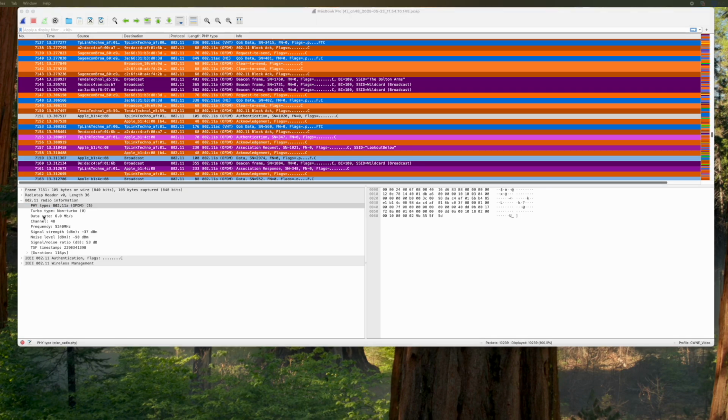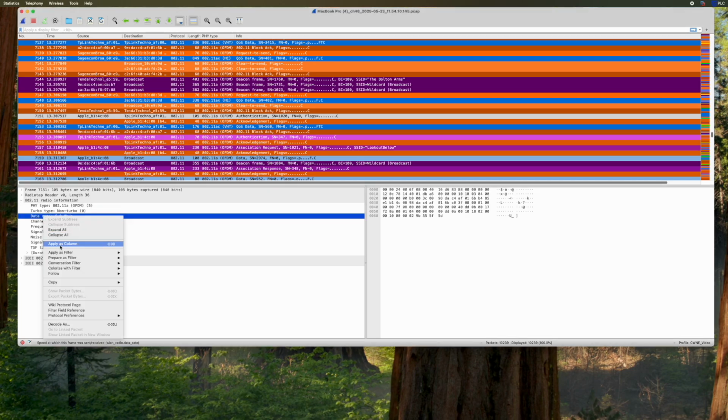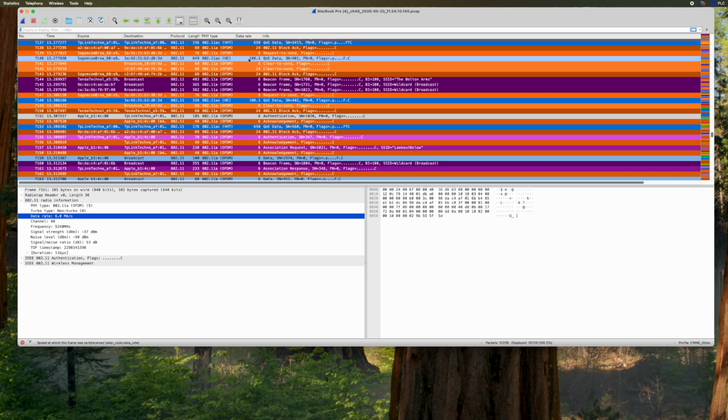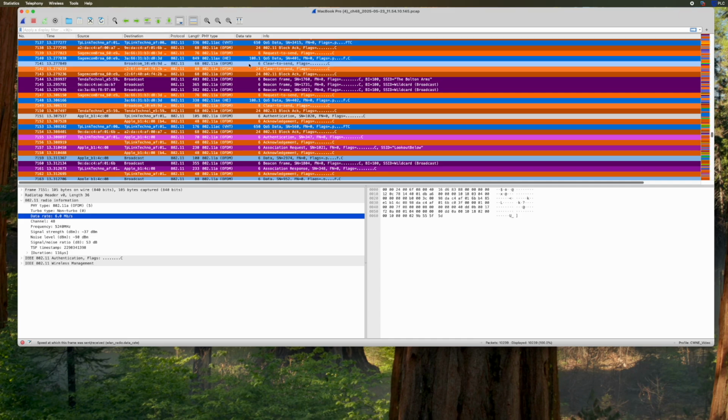Next, I'm going to add data rate. Apply as column. Using data rate could allow you to determine devices that aren't using the proper data rates, or that there's some type of interference or signal issue causing clients to use a lower than expected data rate. After I've added data rate, you can see different data rates for different clients: 650, 24, 6, 108.1, 6. These are just the data rates that these specific frames were sent at.